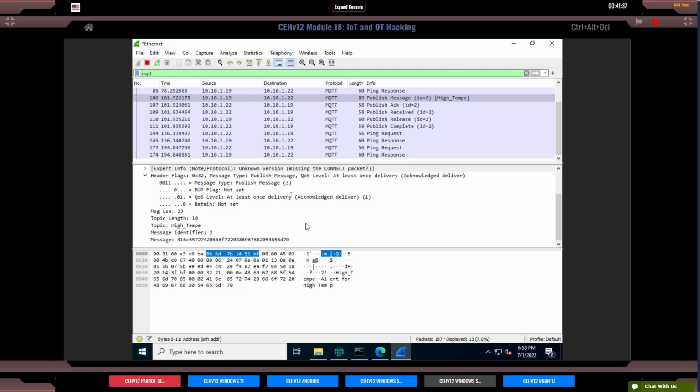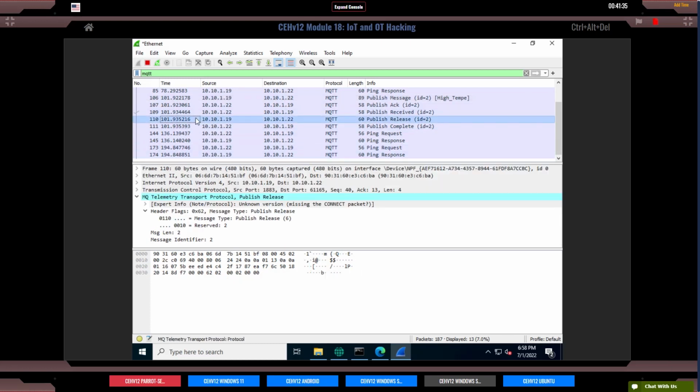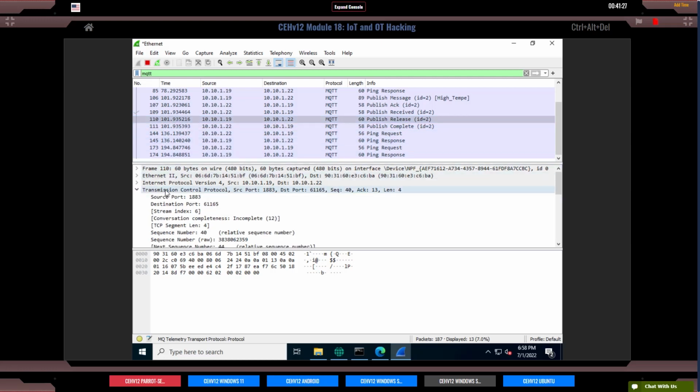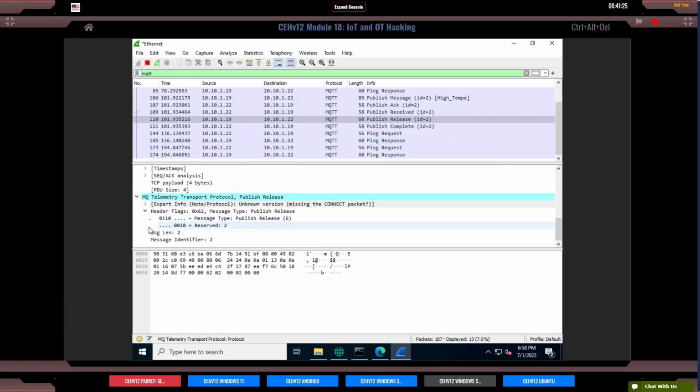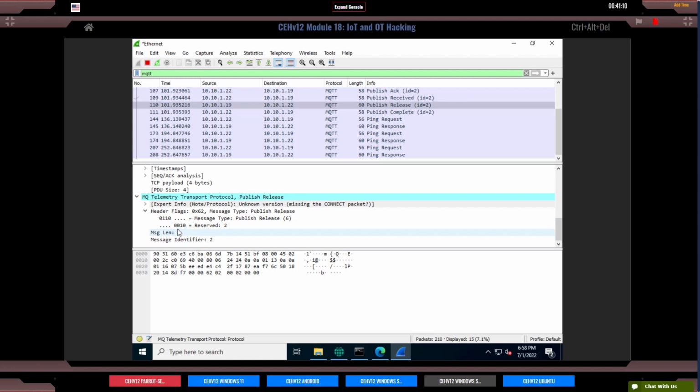All right, select any publish release packet. And in the packet details pane at the middle of the window, expand transmission control, MQ telemetry transport control, and header and flags nodes. Under the MQ telemetry transport protocol nodes, you can observe details such as message length, message, and message identifier.